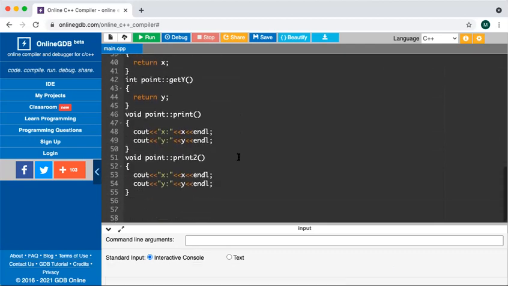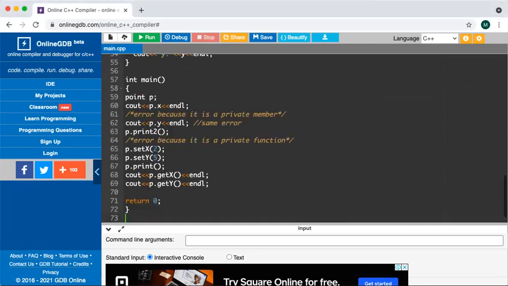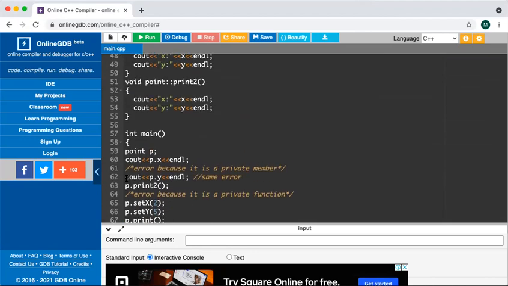Okay, so all these functions have been defined. Remember, the print2 function has also been defined, which is primarily a private member of the class, if you see the definition of the class itself. So now we'll write down the main program. There are various commands that have been written in the main program.